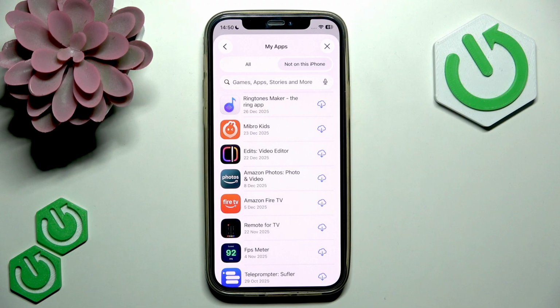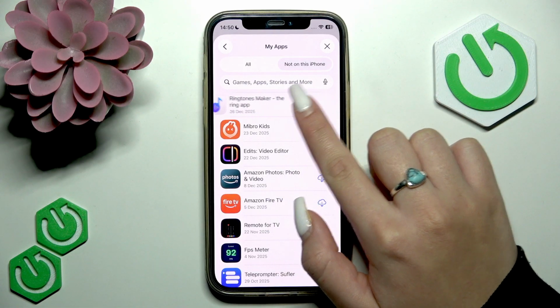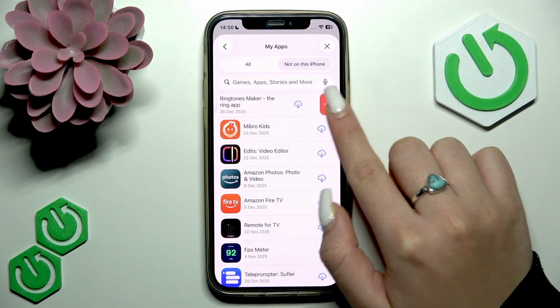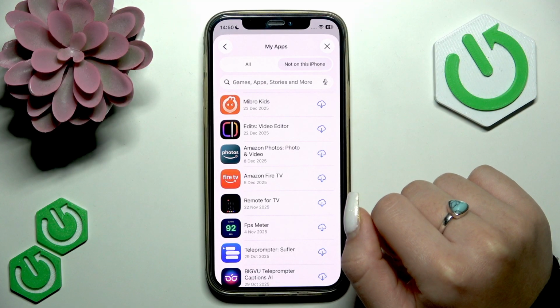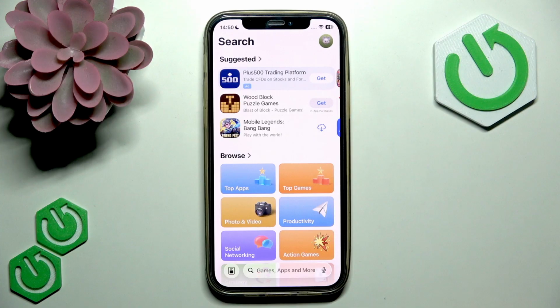But if you want to hide an application, all you're gonna do is swipe left on the application and press Hide option. This will remove this application from this history list.